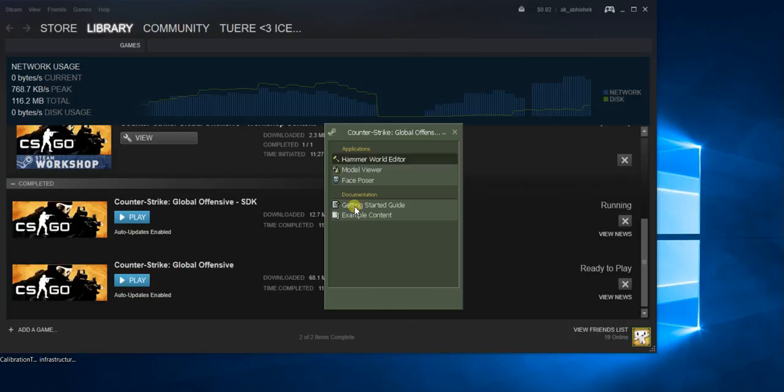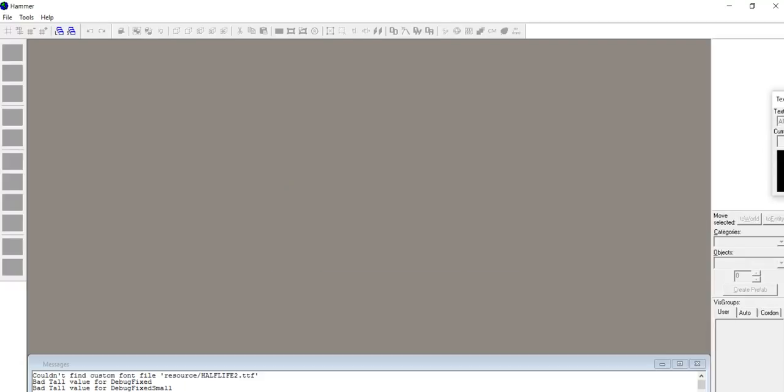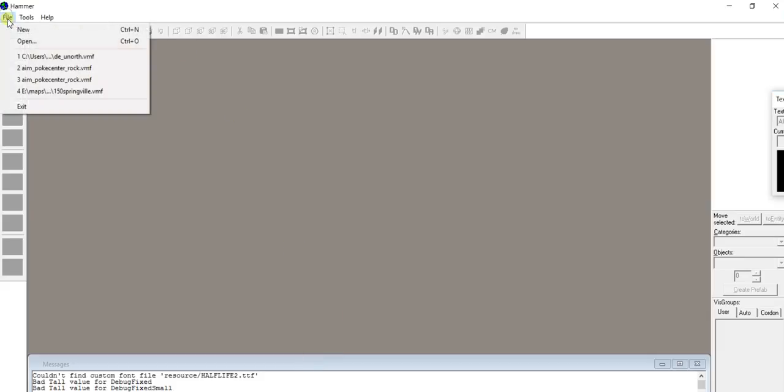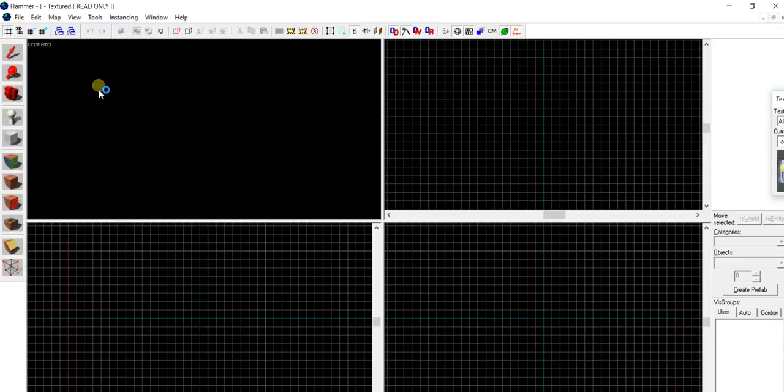So firstly, we'll enter these tools and go ahead and double click on Hammer World Editor. This will initialize the editor. While it initiates, it might take some time, so let's just wait for that. Alright, so once this editor has opened up, you can go ahead and click on File on the top left and click on New.